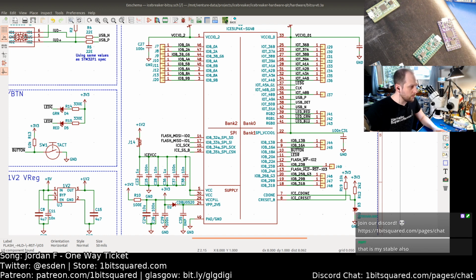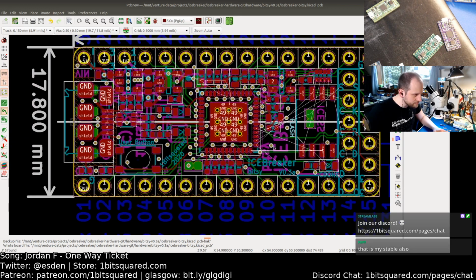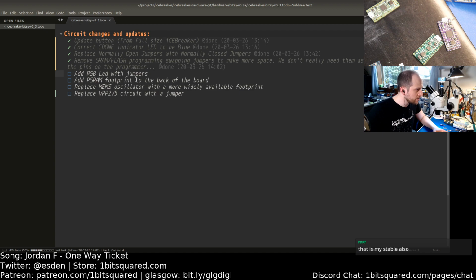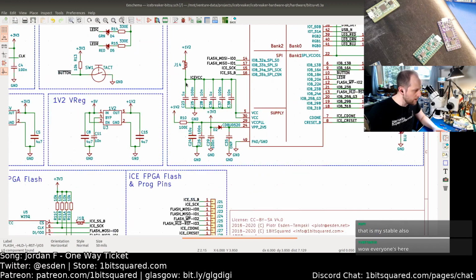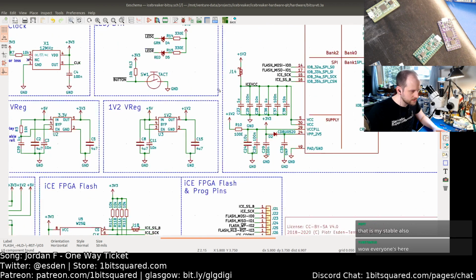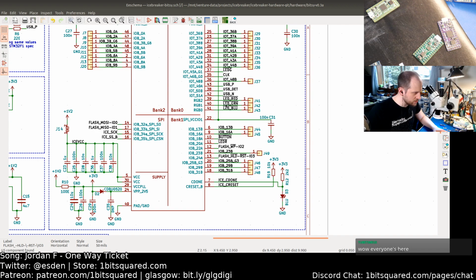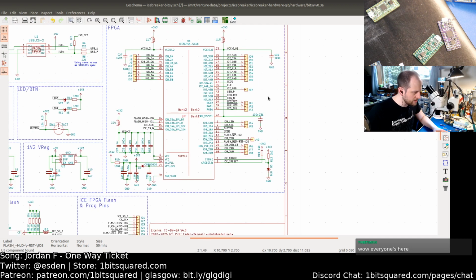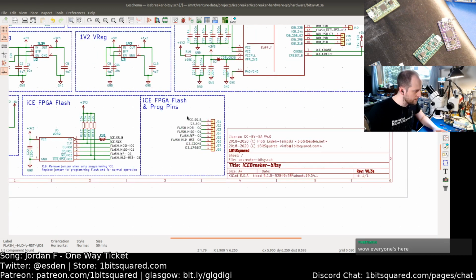Okay, where were we? I am now thinking of a fourth layer here. So we cleaned this up. Let's look at our to-do. Yeah, the RGB LED with jumpers. So let's think about that. One thing we have to do is, where do we have the RGB? So this is the RGB connection, and we just need to add an LED and jumpers for it. I think that's all we need to do.